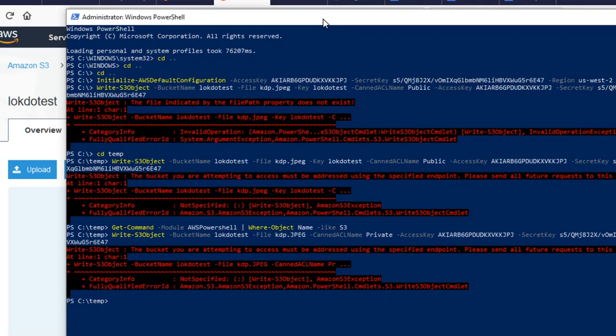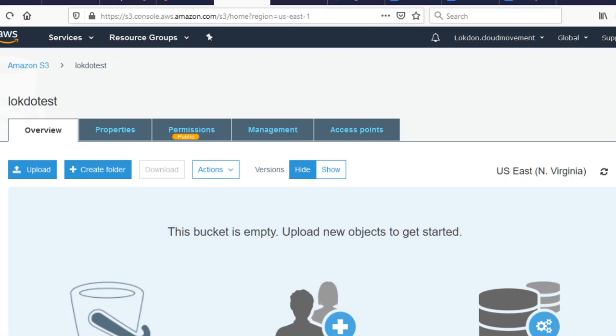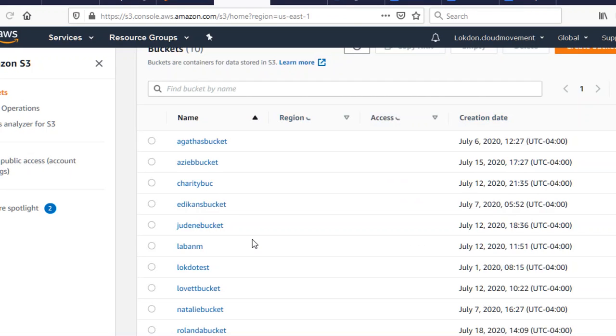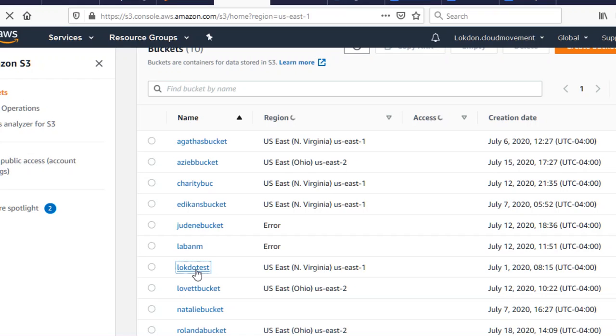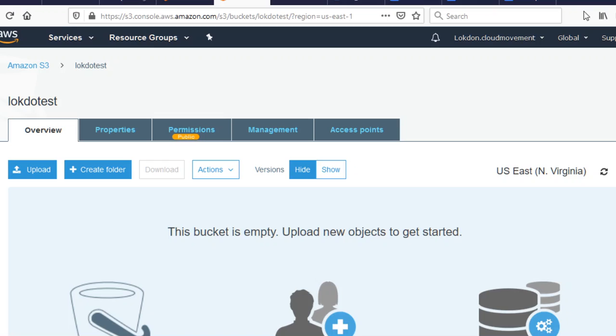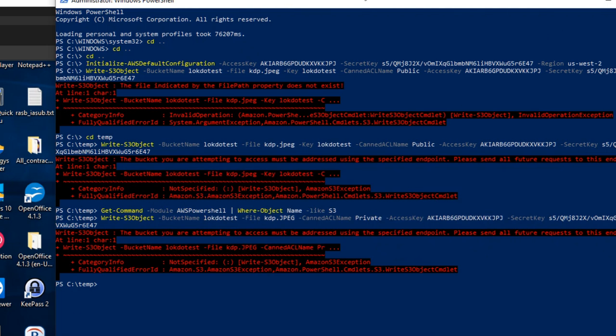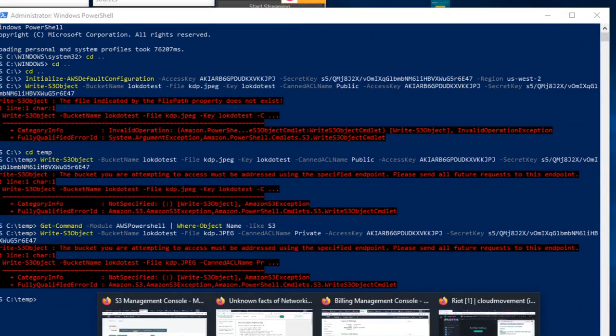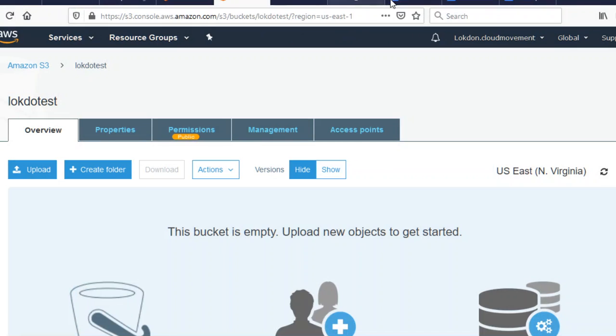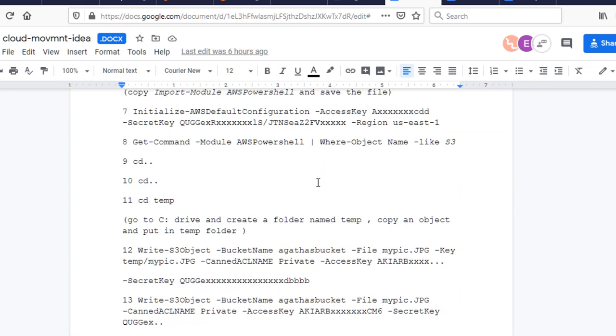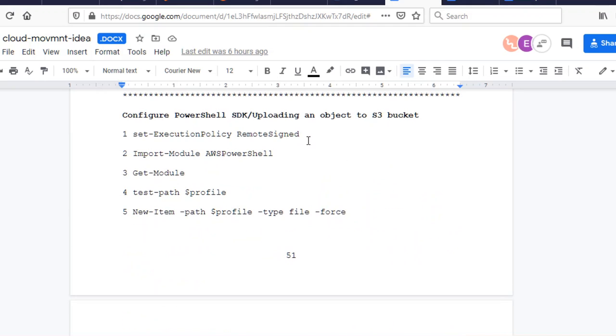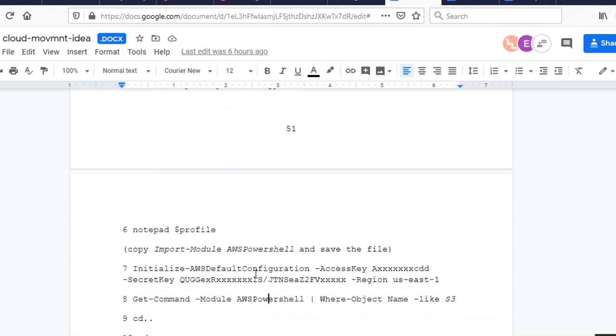Let's do every step. Let's just do the whole step, okay? You win. Let's do the whole step. From doing the whole step, we can figure out what went wrong. Alright, do the whole step, figure out what went wrong. Okay. We do set execution policy, remote sign, import module PowerShell, get module, test path profile, new item. I'm gonna skip the 4 and 5 and 6.